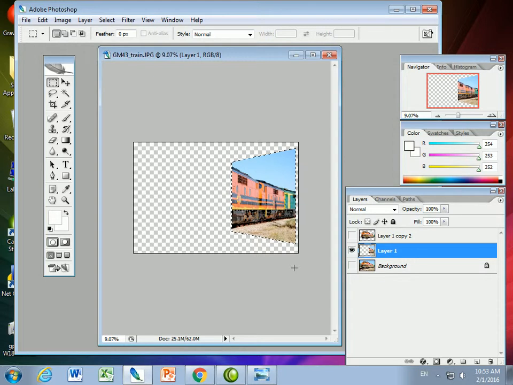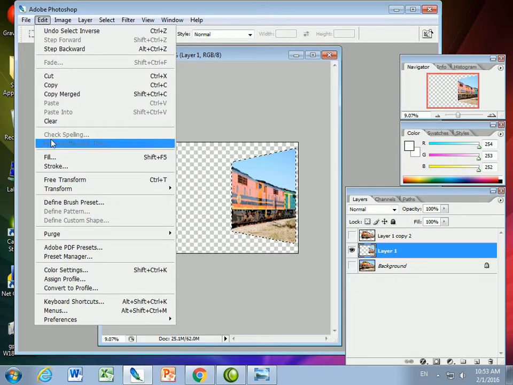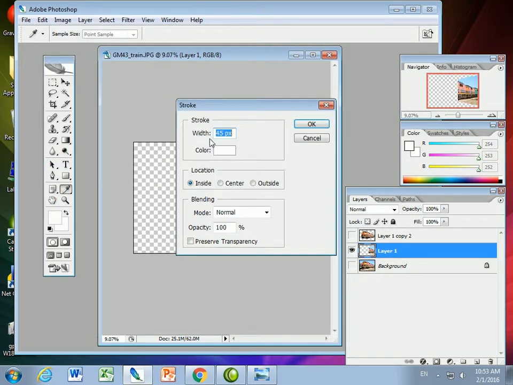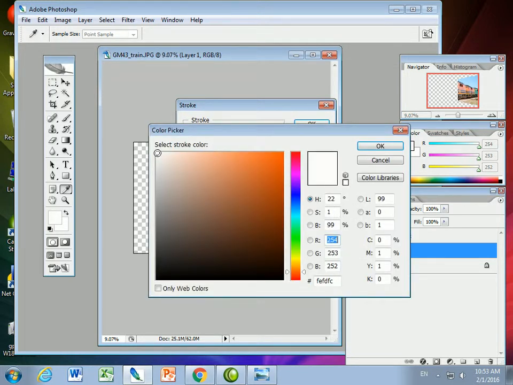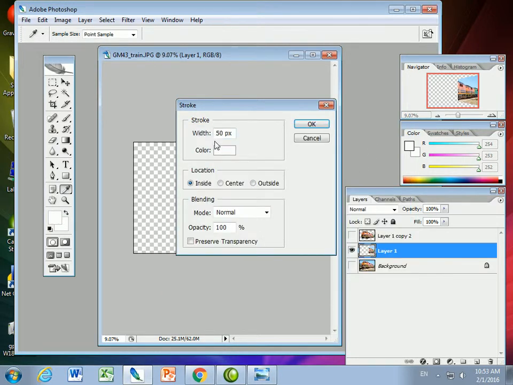Okay, I'd like to give this a picture frame. I'd like to put a stroke around this. So the next thing I'm going to do is go to Edit and Stroke. I'm going to put something about 50 pixels based on here. I'm going to select a white frame. I could do a black frame too if I wanted. Sometimes I do a black frame. I'm going to stick with a white frame for this one.